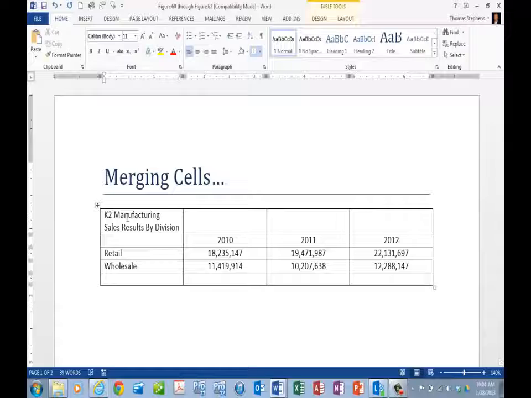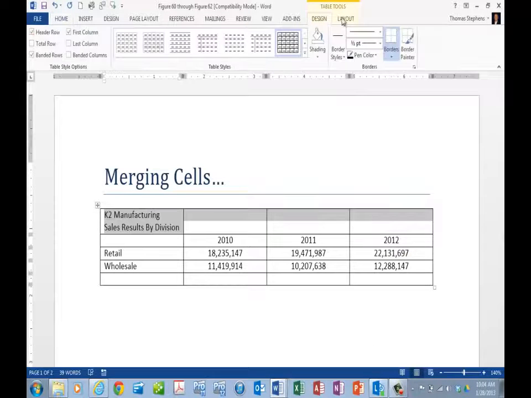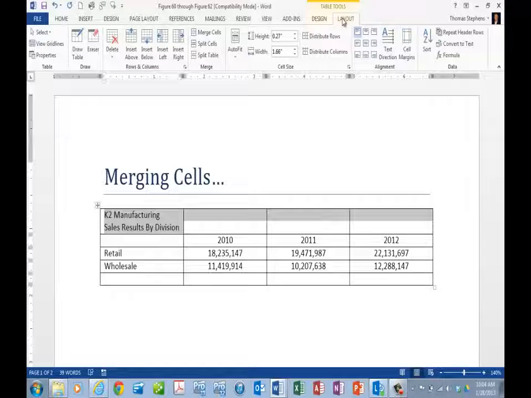Suppose you had a table similar to the one currently shown on the screen, and you would like to center the title of K2 Manufacturing Sales Results by Division over the top of the entire table. To do so, begin by merging all of the cells in the first row into one cell. To accomplish this, select all 4 cells, and then from Table Tools Layout, choose the Merge Cells option.